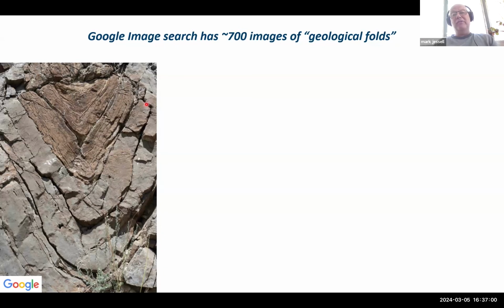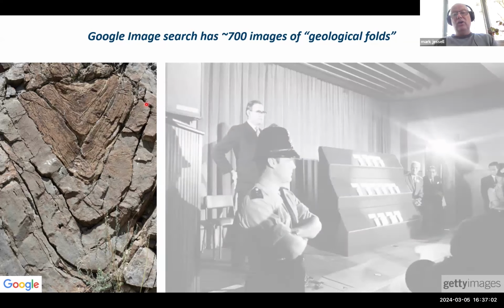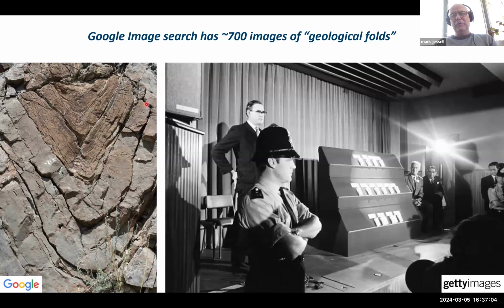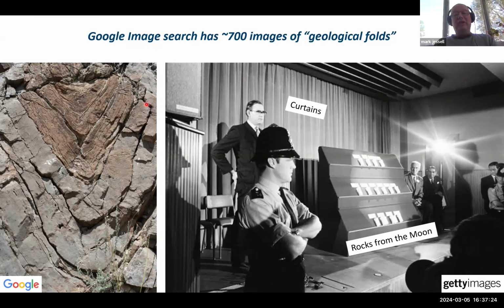But we only have 700 images, and some of them look like this. And you go, doesn't look very geological, and I'm certainly not seeing any folds. And as far as I can tell, the algorithm has picked up on the fact that these are rocks from the moon, which is why there's a policeman there guarding them. And we've got some nice folds in the curtains. So with these sort of machine learning algorithms, if we don't have the labeled data, it becomes a challenge.